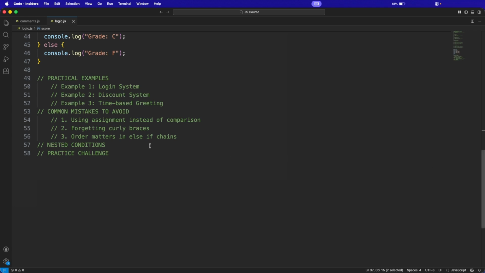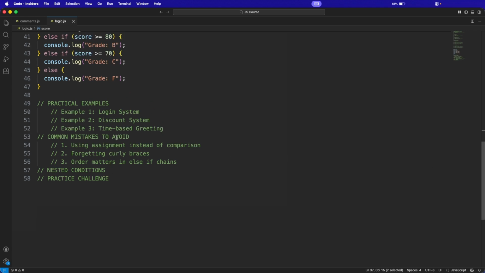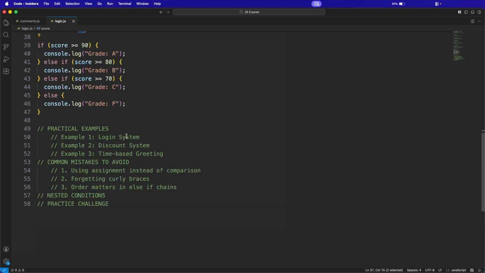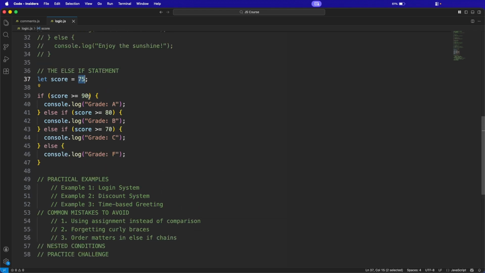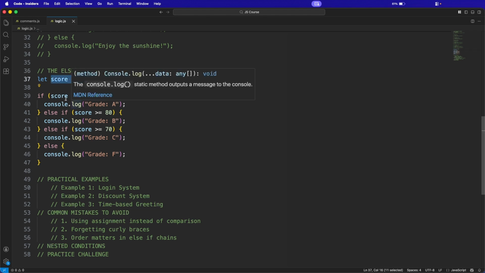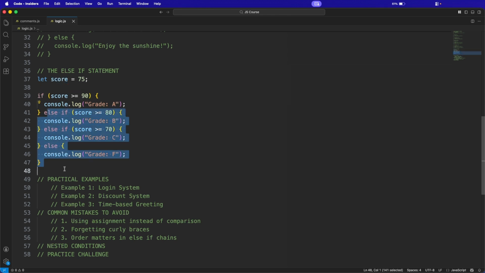Important note here: once a condition is met, the rest are skipped. Remember this. If the first condition is met, I mean if it returns true, then the other conditions will be skipped. JavaScript doesn't continue checking once it finds a true condition. Remember this one line. Okay.